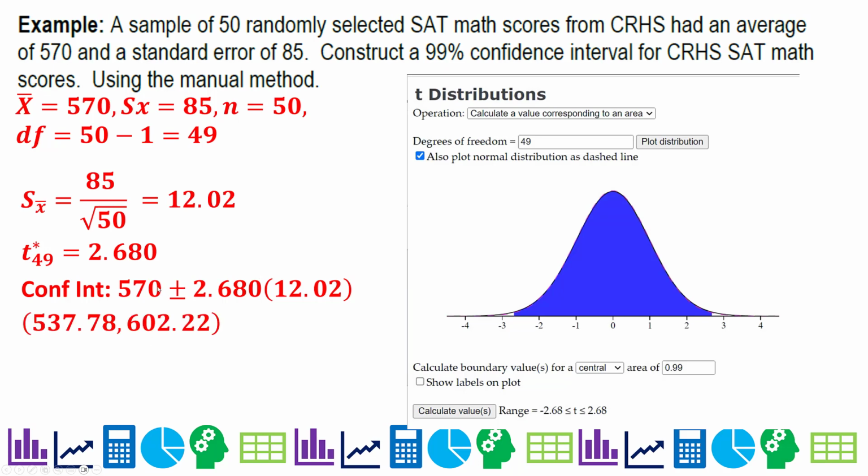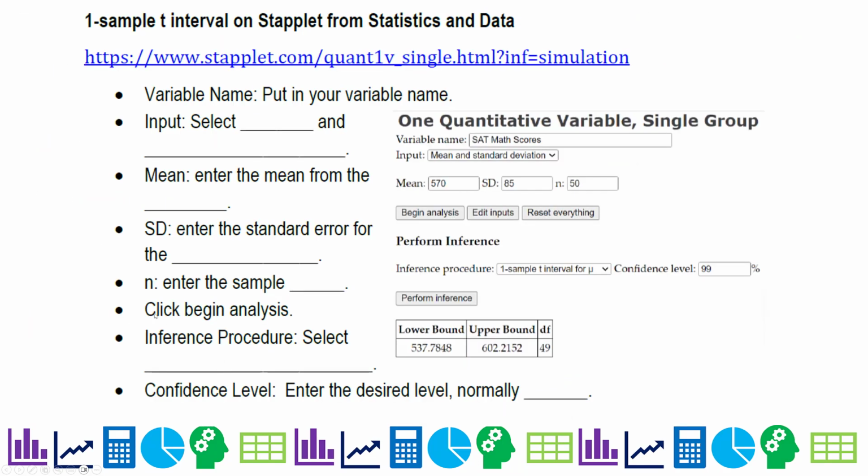So we can basically go 570. If we multiply this out and subtract it from 570, I think we're going to get about 22. Yes. And then you subtract that, you get this, you add it, you get that, and there's your confidence interval. But there's an easier method.